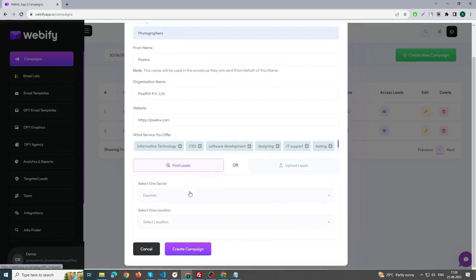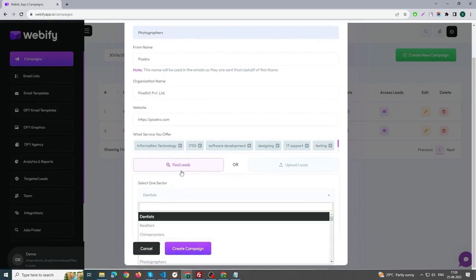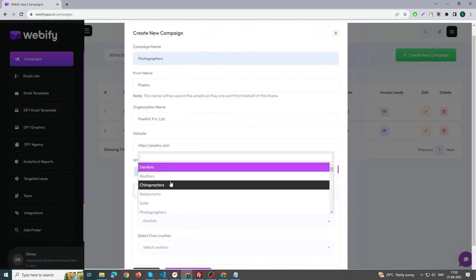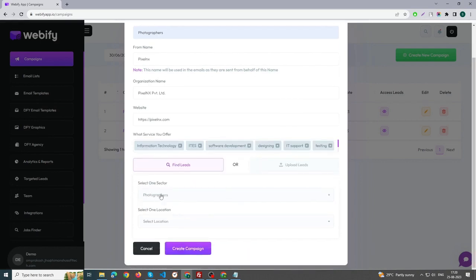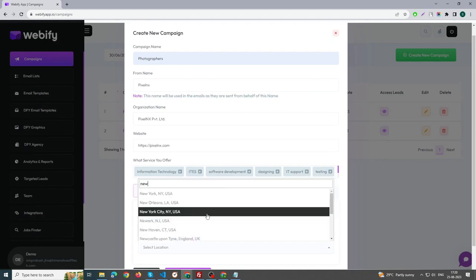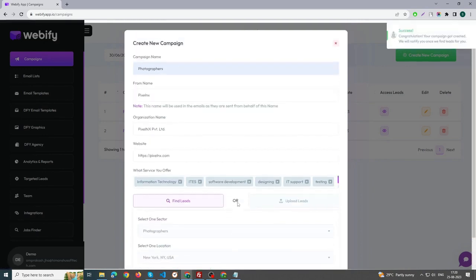When you scroll down, we'll get two options. The first is to find leads, and the second option will be for uploading leads. If you already have a list of leads, you can directly upload it from here. Let's find new leads for now. We will have to choose a sector and location for finding prospects. Let's say we need to find photographers in New York City. Once you are done with selecting the sector and location, hit the Create Campaign button.